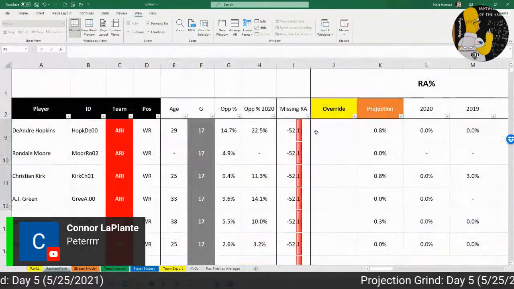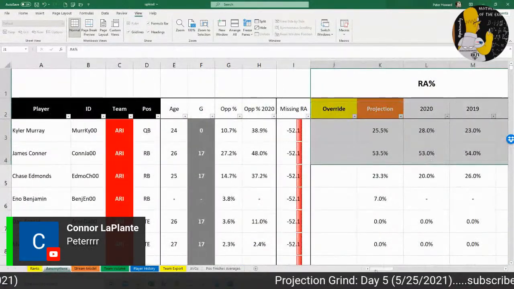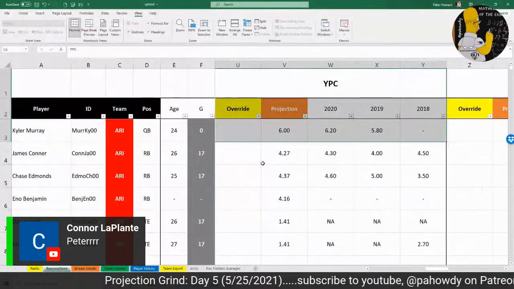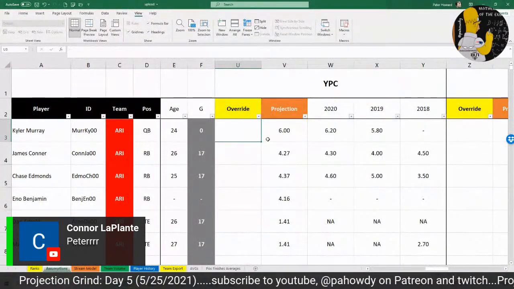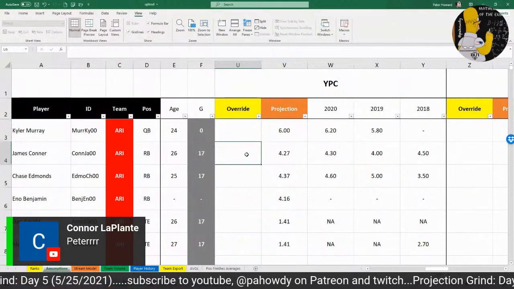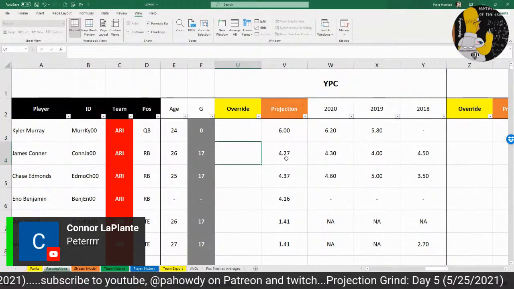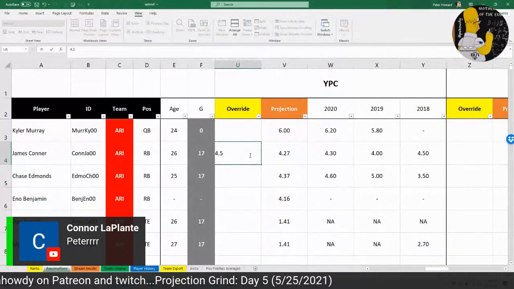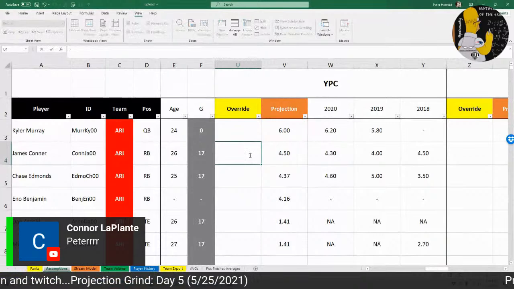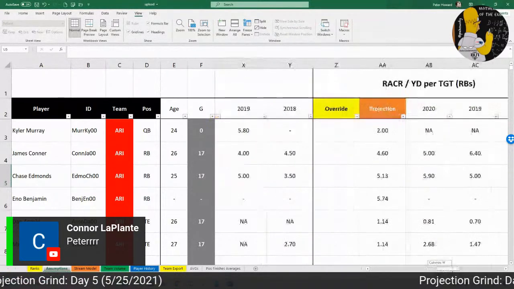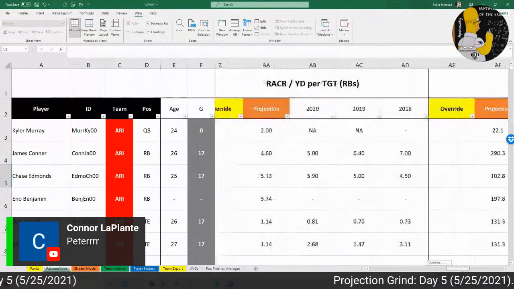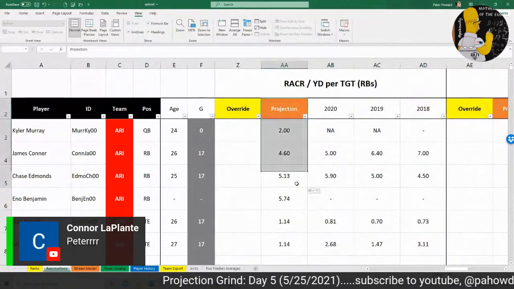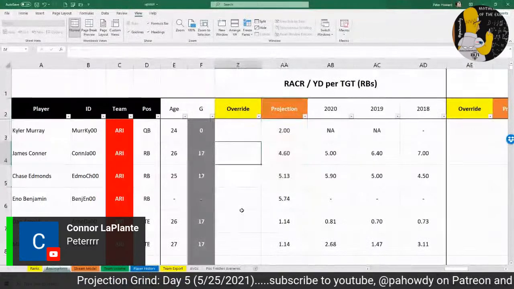In the assumptions tab, after you've made volume projections, I actually have some efficiencies over here. So you can decide that Kyler Murray's yards per carry in rushing yards is too high, or maybe James Conner's 4.27 is too low. So you can push him back up to an average of 4.5 or whatever. You can also make assumptions about receiving efficiency, or you can just leave it on the base projection, which is in that orange column, obviously.